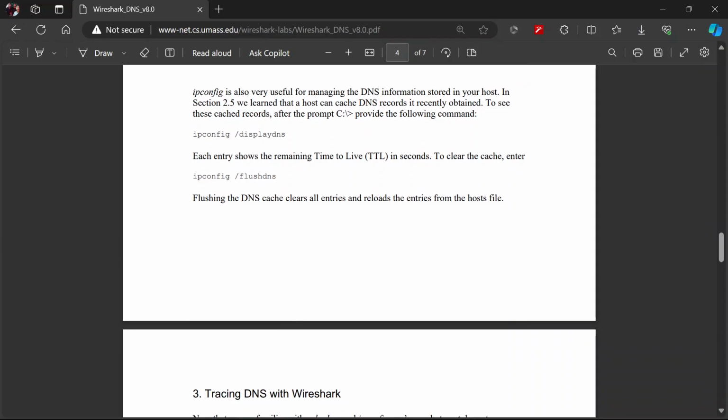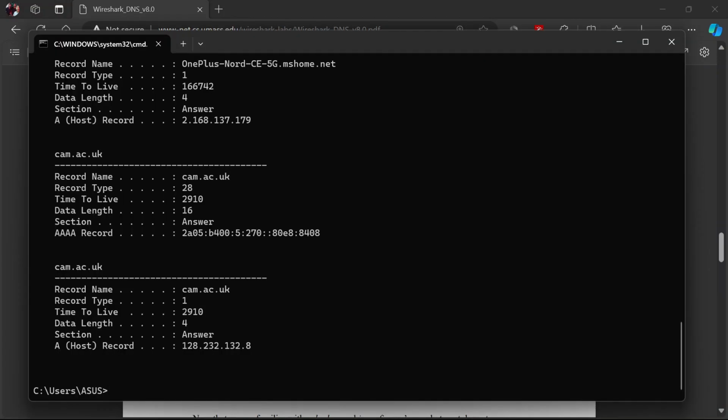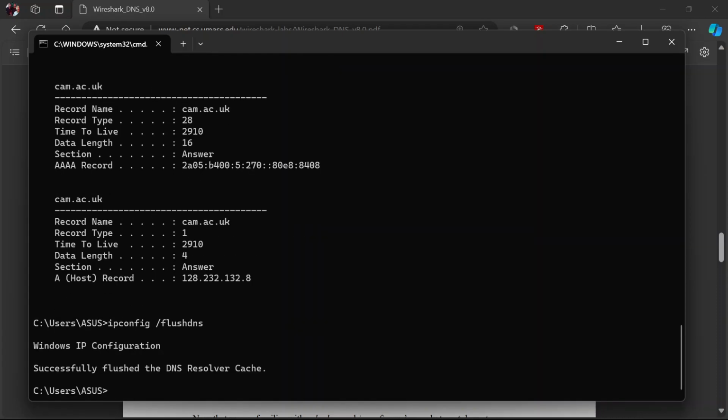The third command was flushing. That means we are clearing the DNS cache completely, removing it. For that, the command is ipconfig /flushdns. By entering this, it will completely flush all the DNS entries from our computer. You can see here, Windows IP configuration successfully flushed the DNS resolver cache. Like this, we can flush the DNS resolver cache by entering the command ipconfig /flushdns.